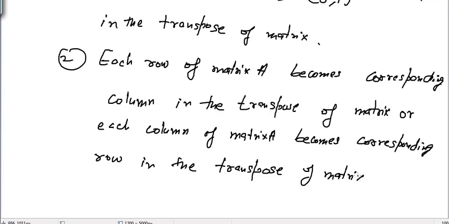For example, the first row which is present in matrix A becomes first column in the transpose of matrix, and the second row in matrix A becomes the second column in transpose of matrix. Similarly, each column, for example, column 1 becomes row 1 in transpose of matrix, and column 5 becomes row 5 in transpose of matrix. We will take an example and it will be more clear to you guys.